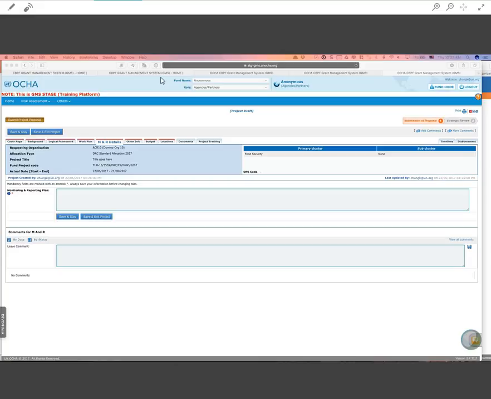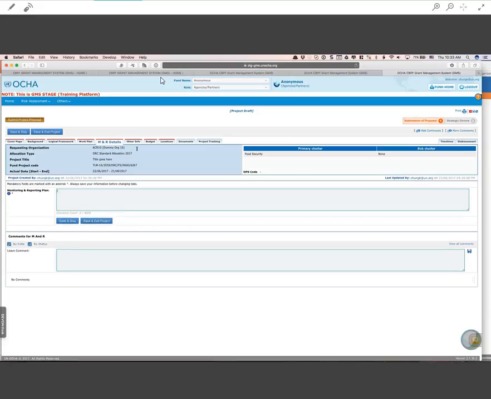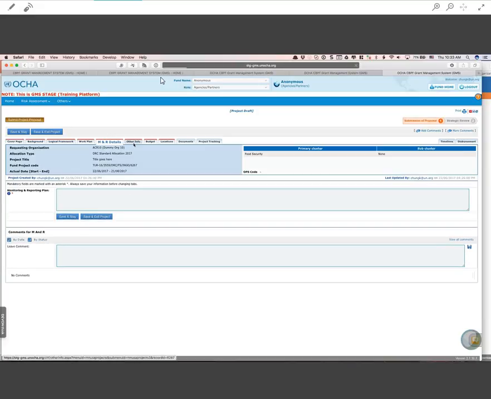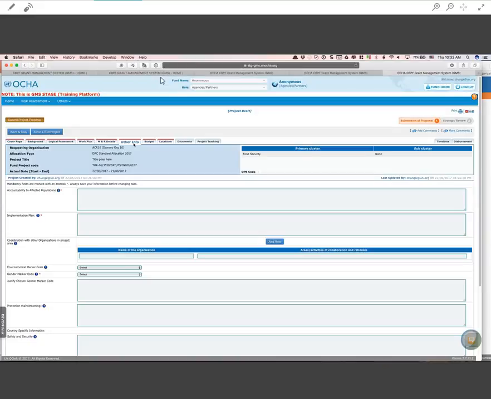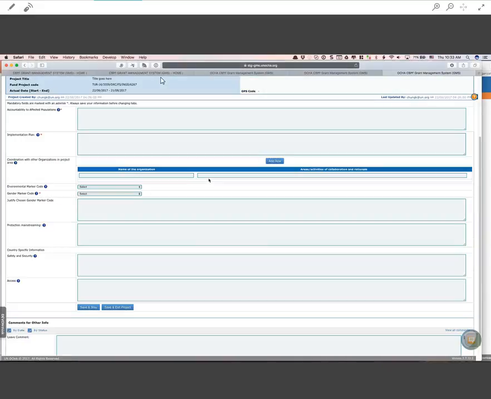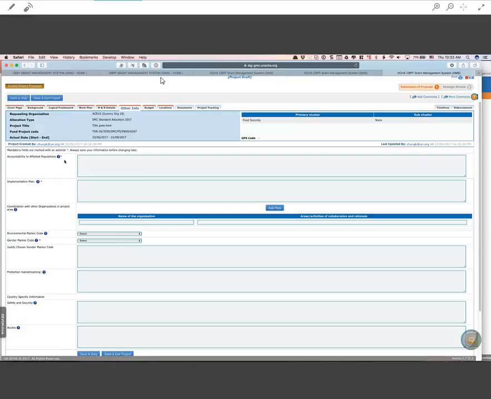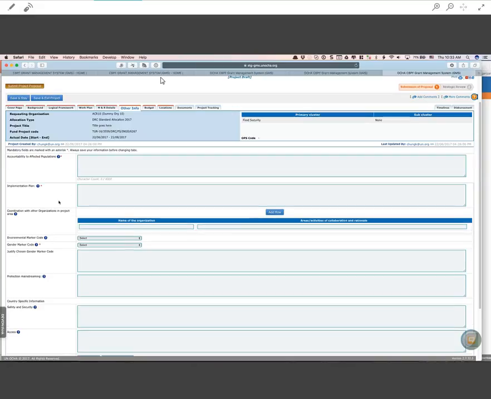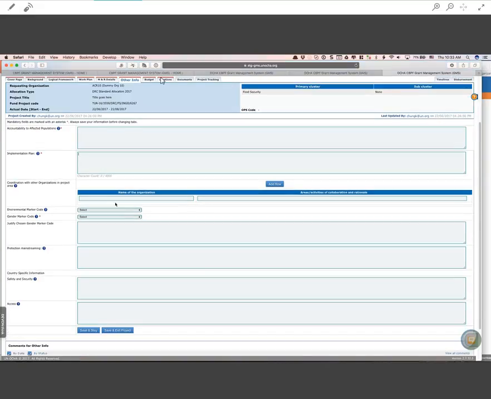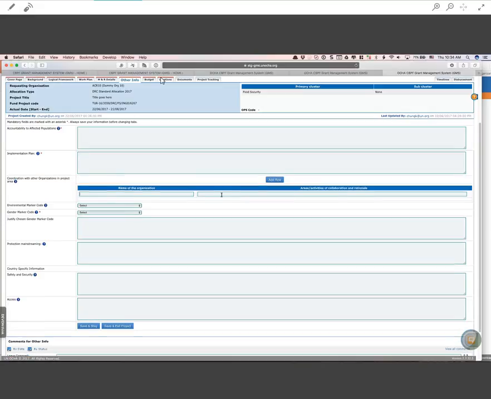So, like, what tools will be used and do we satisfy minimum standards set out in operational modalities? All of that information should be included in this box. And then other information, this is where you put the accountability to affected populations, implementation plan, and the coordination with other organizations in the project area. You explain it here with the activities.